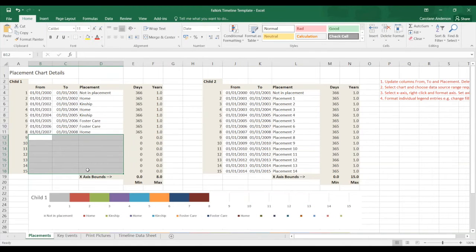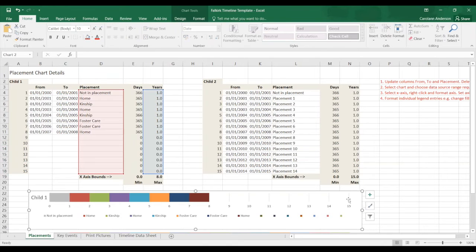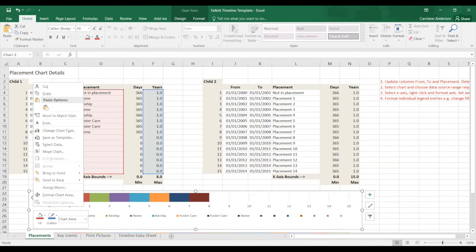Now that we have the information we want to display, how can we visualise it? Click on the chart below named Child 1. By doing so, you should have handles, which are either circles and a border around the chart. I tend to use shortcuts in Excel. Right-click on your mouse and this will display a list. Click on Select Data.